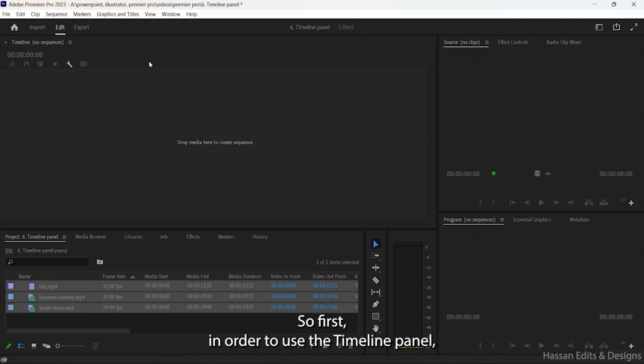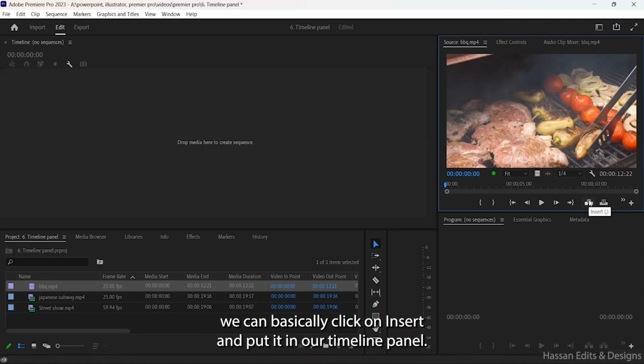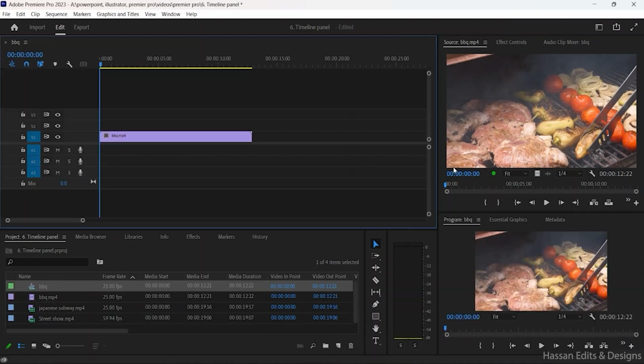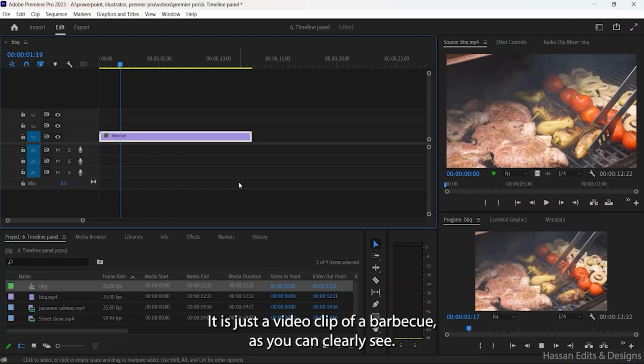So first, in order to use the timeline panel, we know that we have to first put a file in our project panel, then turn it to our source, and afterwards we can basically click on insert and put it in our timeline panel. So I can just click and drag also and we'll be done. All right, here you can see that this is what my timeline panel is showing me. It is just a video clip of a BBQ, as you can clearly see.